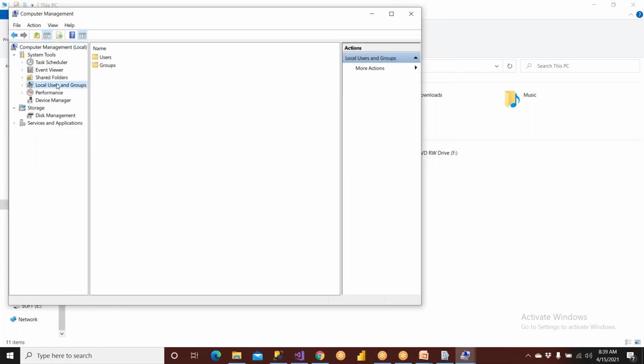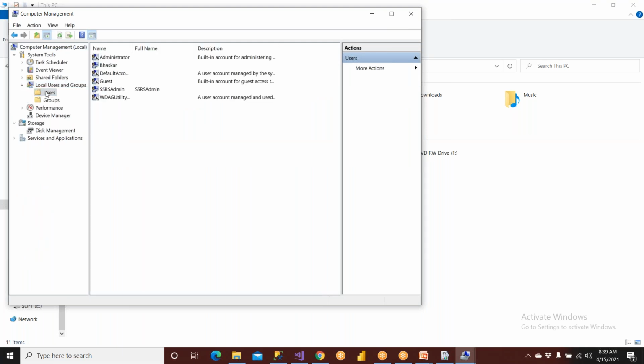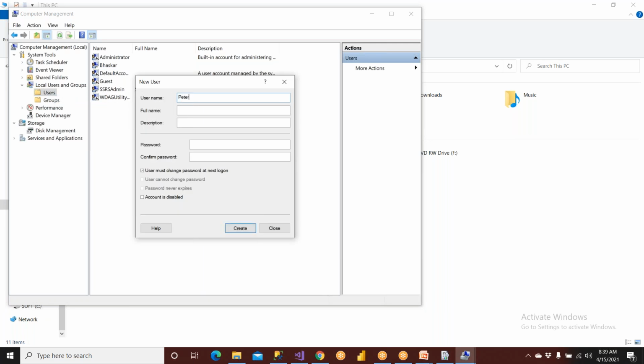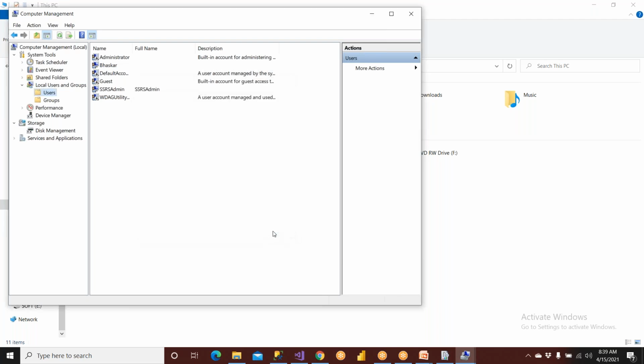So click on this. Now go to local users and groups, create one user. So when you go to users, you can create any user. For example, I want to create one more user, let us say Peter. So I'll give some password. So the user also can change the password at next login. So like that, you can create multiple users, but I need one user. The user created, SSRS admin, this guy should have admin privileges.